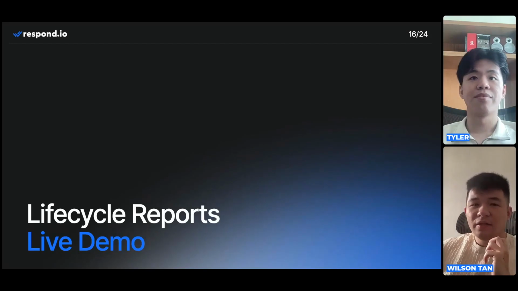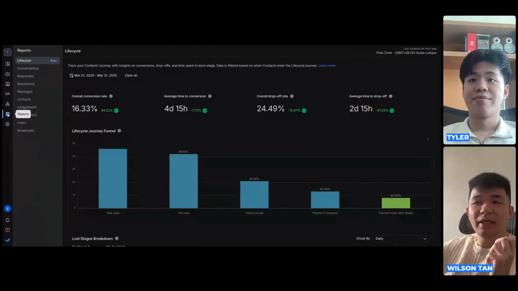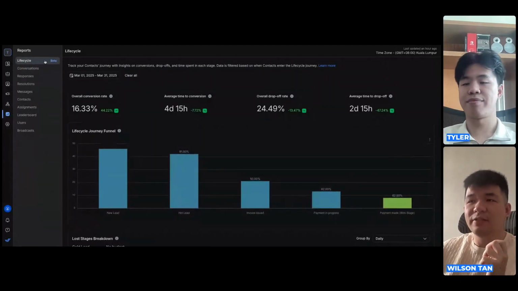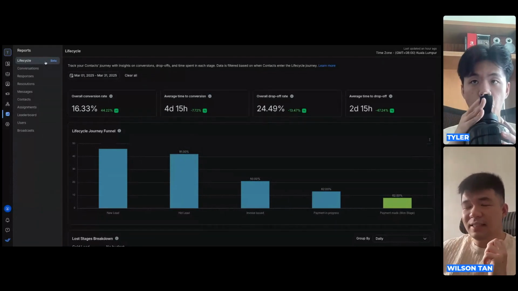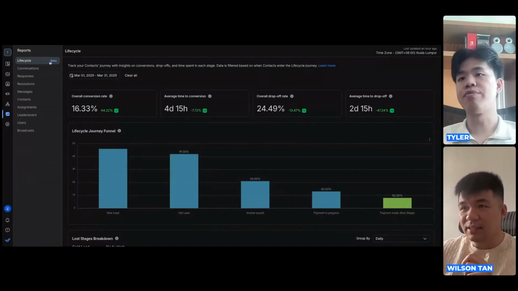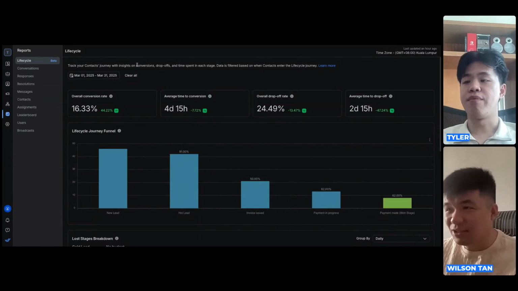All right, so here's the lifecycle report itself. Where you can access this, obviously, you only need to click on reports, and it's the first report that you see from here. Okay, this report right now is again available to all plans as it's currently in beta phase. So let us know if you have any feedback on this report, as if you'd like to see anything extra and whatnot.